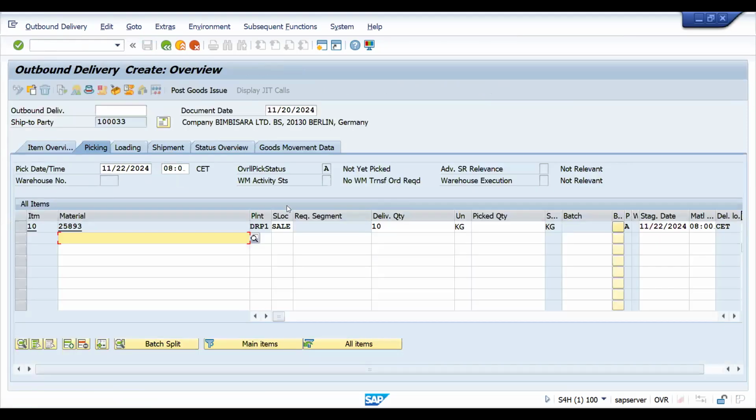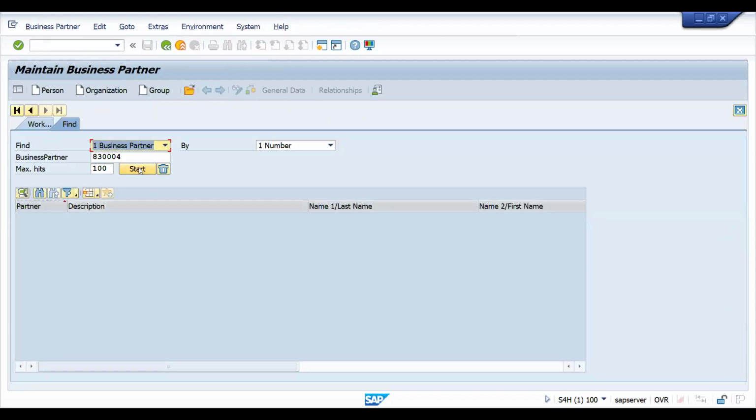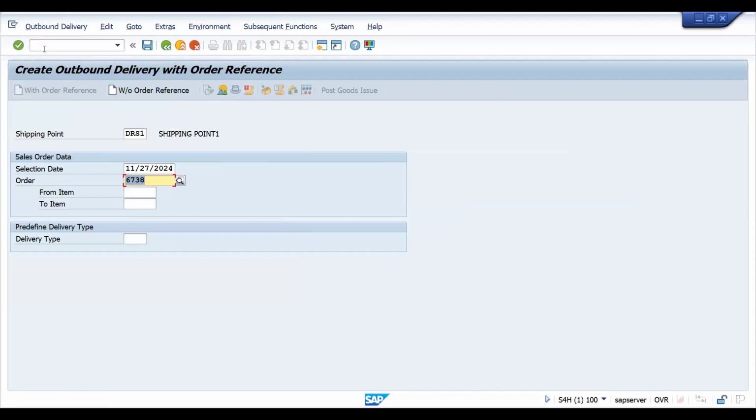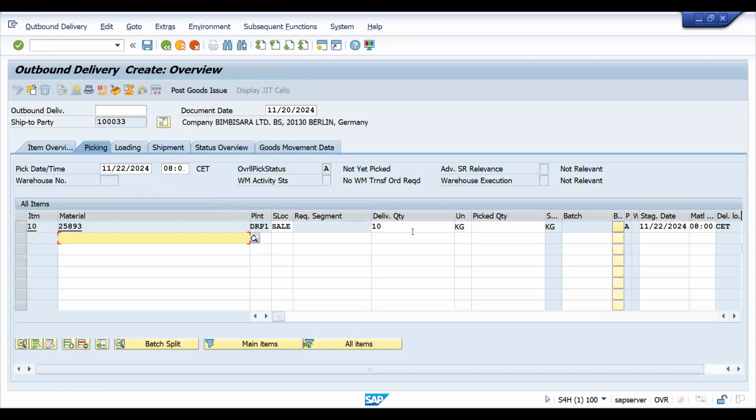So now let me show you. Oh, I cannot do this one. Let me go to BP first. This customer must be POD relevant, then only we can run either the job or manually. So we are already there. Okay, we have 01 and press enter.